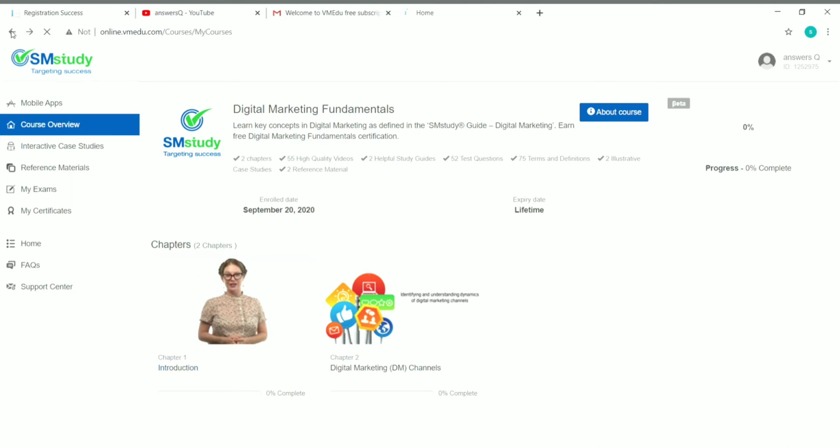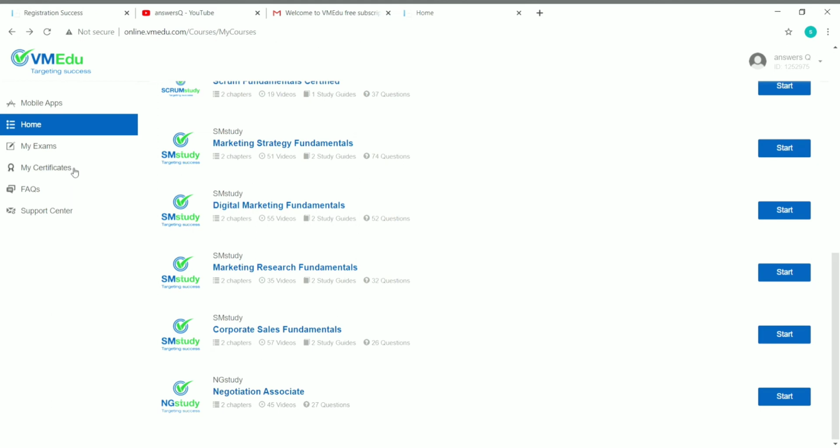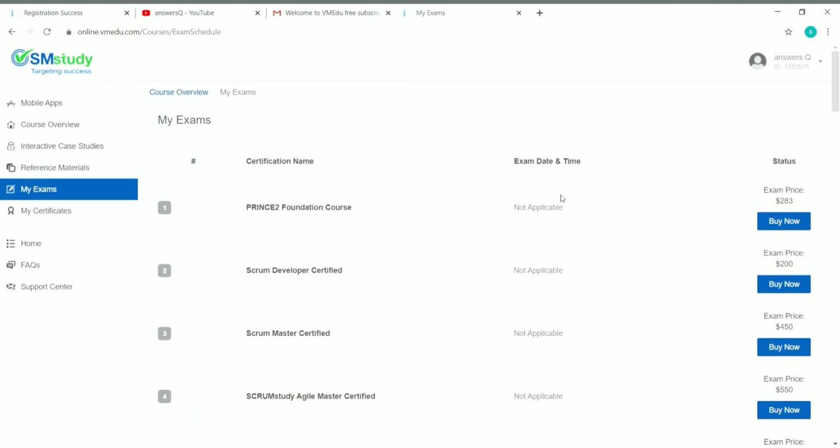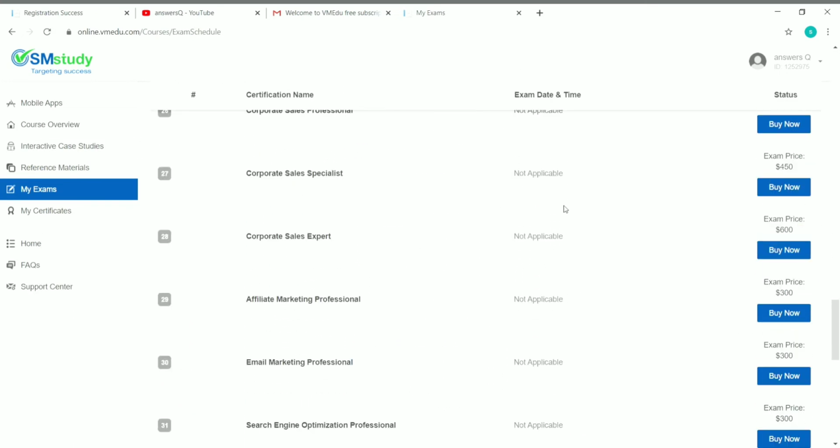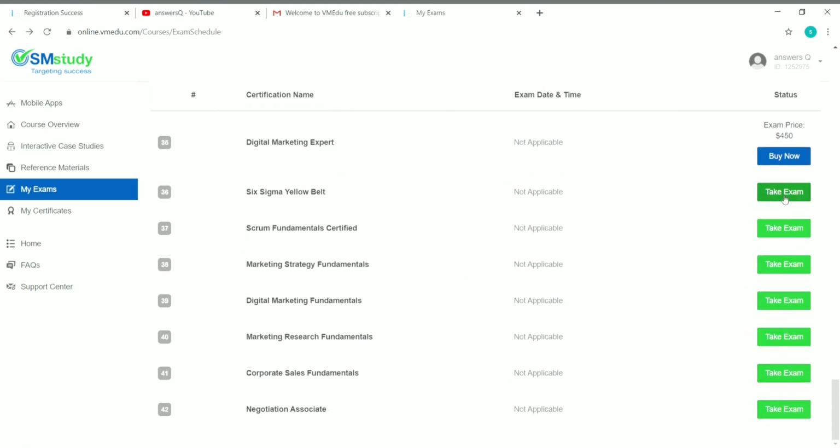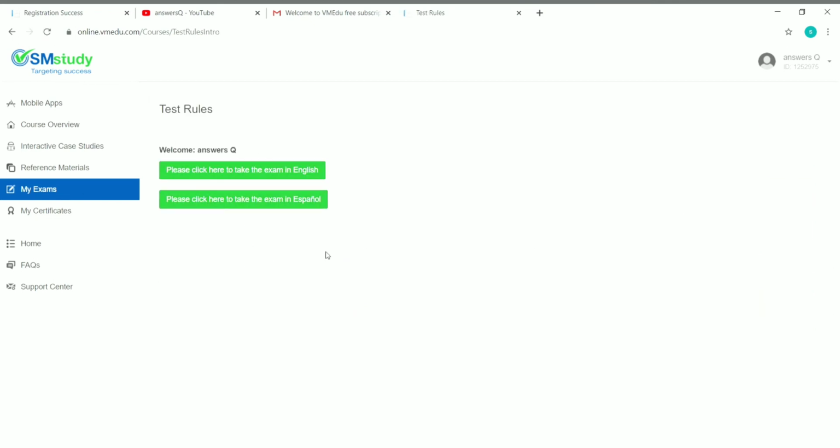And after taking the course, you have to take an exam for each course we saw here. And you can see here at the left side, My Exams tab, just click on it. So in My Exams, if you scroll down to the bottom, you will see all the free certifications. And you will see a button take exam after each course. You have to take the exam in English language or in Espanol, that is Spanish. So you have to take the exam and you have to pass the exam, and then you will receive your certificate.